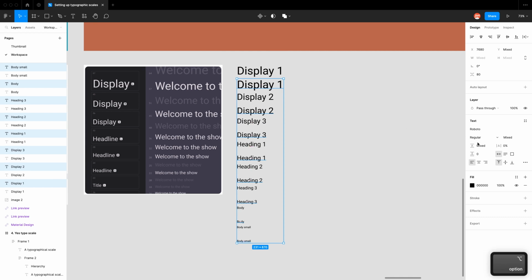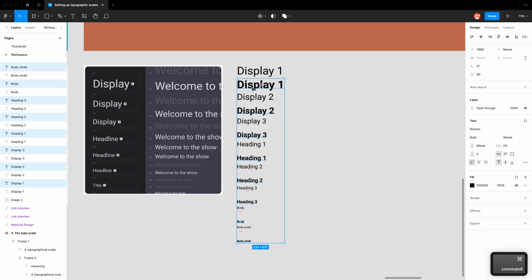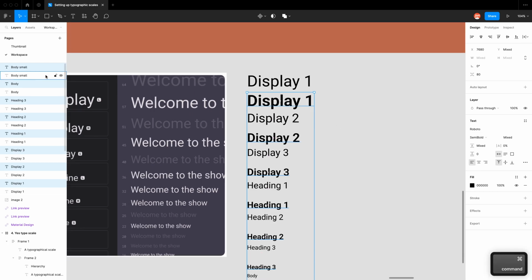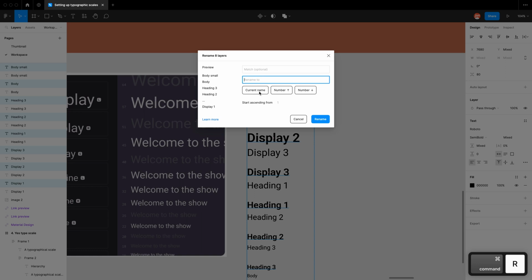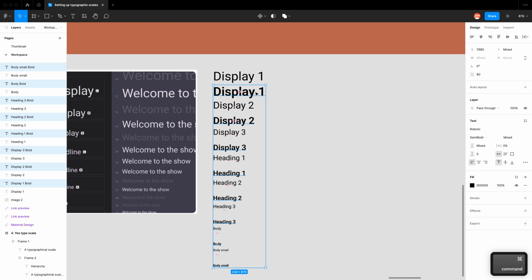So with this, I'm going to make now a bold version. So we can use bold, but I feel like it's too harsh. So I'm just going to use the semi-bold. And then you can see here, there's now a duplicate of the name. So I can do bulk rename with Command R. So I want to keep the current name, but then I want to add a space, and then I want to add the word bold. And there we have it. We've created all our text sizes.